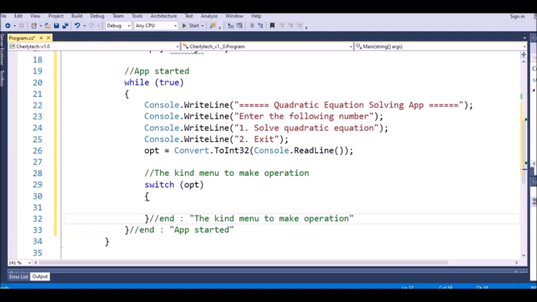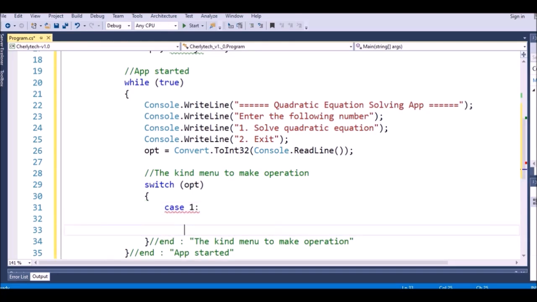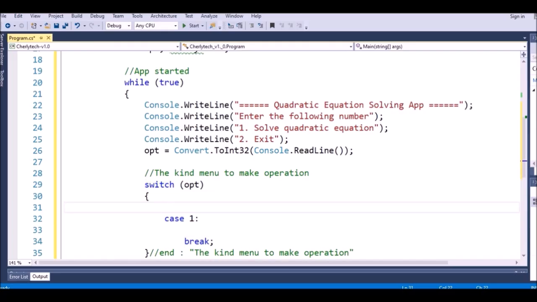So after that we write the detail, and for the detail we have case 1, and we say break like this. So case 1 we will talk about solving quadratic equation, right? So just write solving quadratic equation like this.